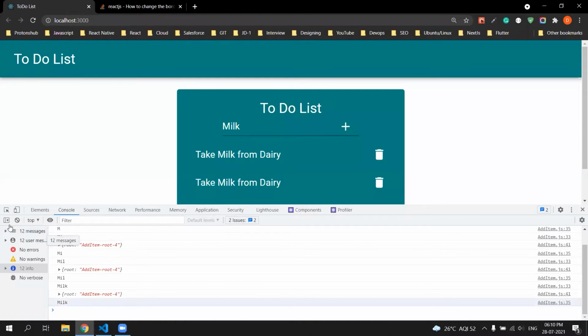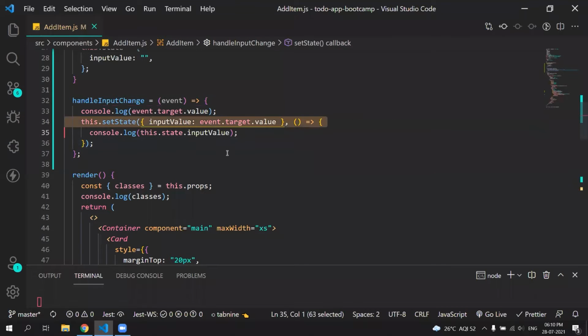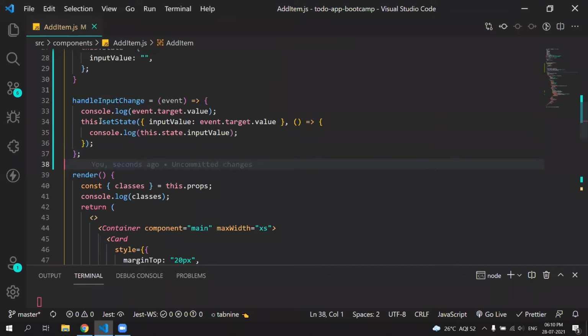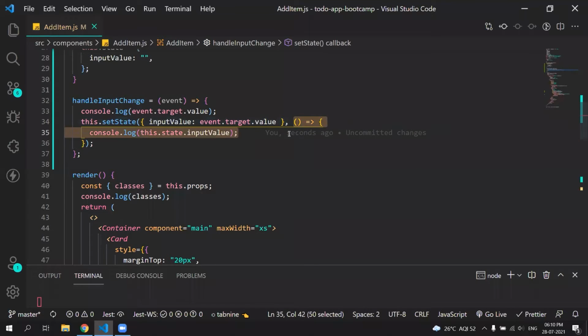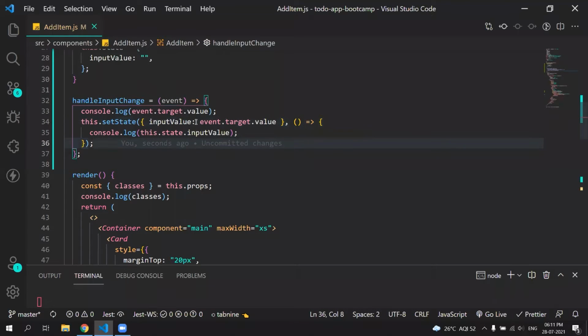Okay, so our input is working just fine. And if you see what I did here, I have given a second parameter to this setState method. This is the first parameter which I gave, and this is the second parameter, which is a callback function. I did so because if you call the setState method, it takes some time to reflect and make changes in your state.